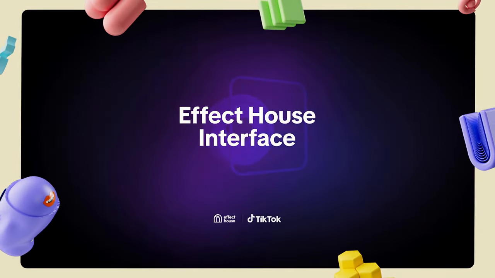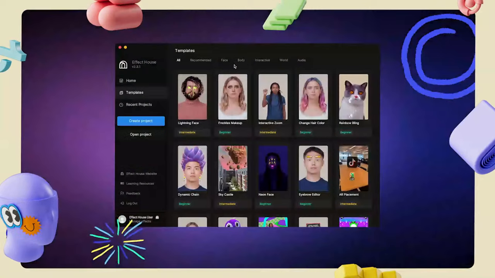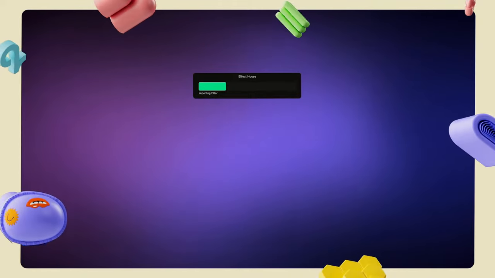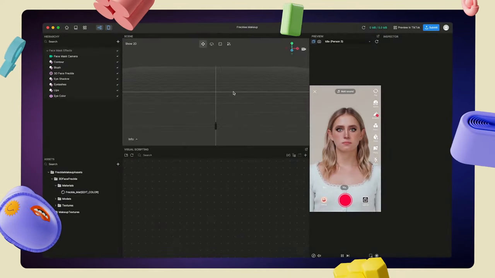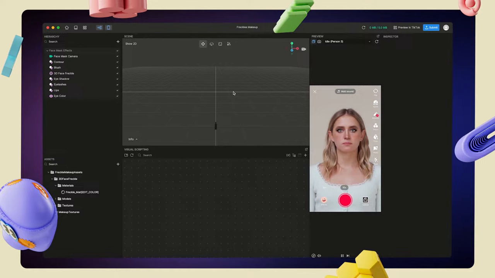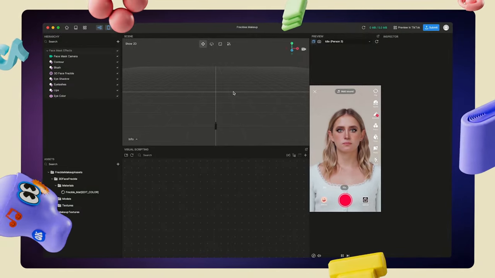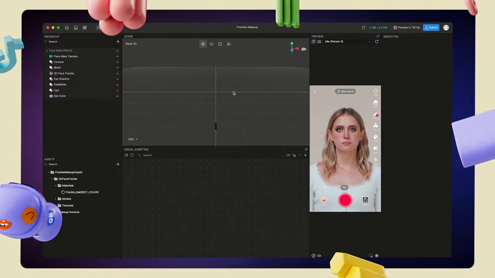Now that we've seen the homepage, let's actually try to make an effect. I'm going to use one of these pre-made templates to start with. Here, we are inside the Effect House workspace. This interface is composed of a few different panels, so let's walk through each one and define some of the basic terms while we're at it.